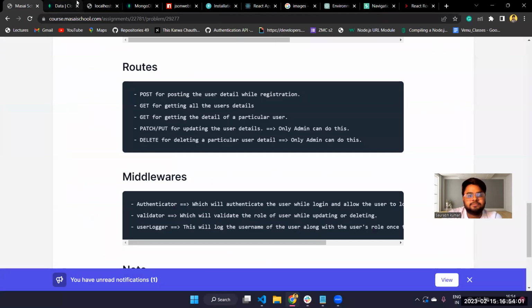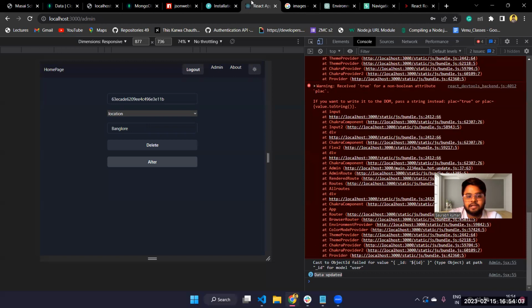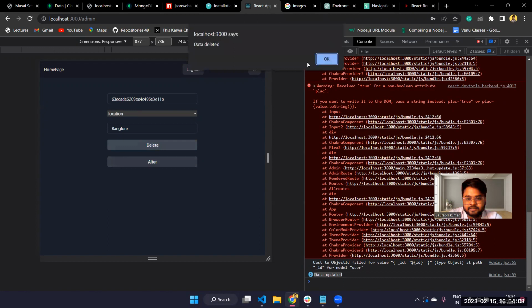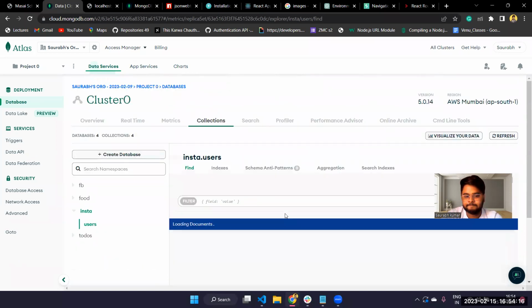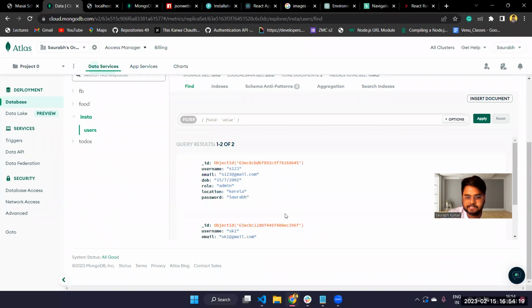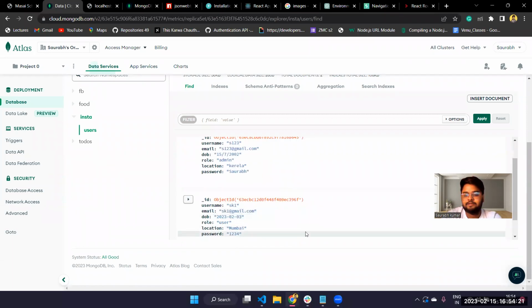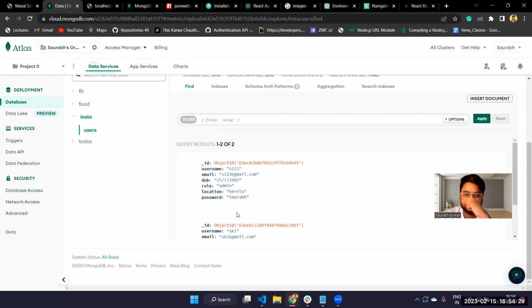Great. Go again to the particular thing, and let's try to delete that data. Data deleted. Great. Let me refresh it first. As you can see, there are only two data available. But before that, we had three data that had a Bangalore also. So that's it. I think that's enough for this video. I think that I have covered all the things that are needed for this video.